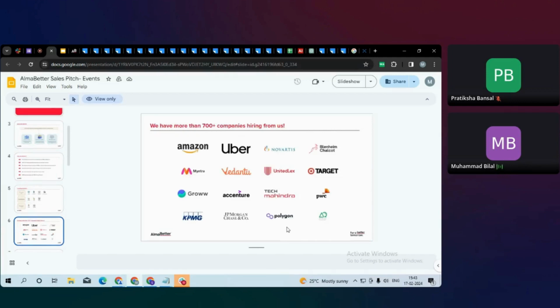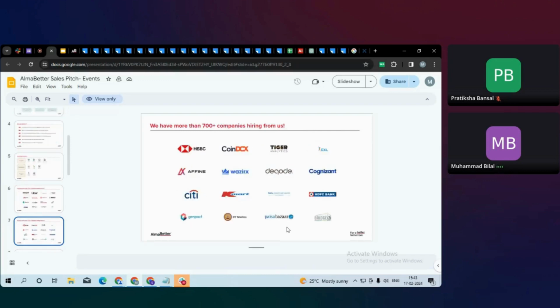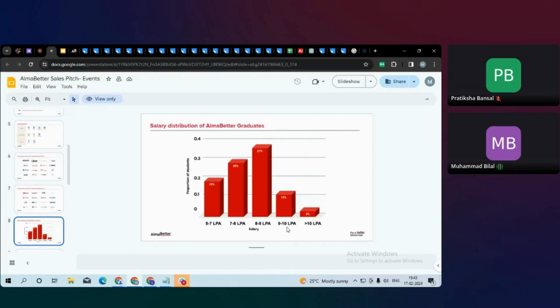Then these are our hiring partners, which include one of the best e-commerce companies, Amazon. Recently we have added Amazon as our hiring partner. So there are almost 700 plus hiring partners which we have, including product-based companies, where you have a chance to enhance your skills and get into those companies. That's all about the hiring partners.